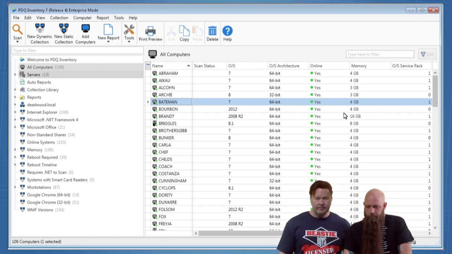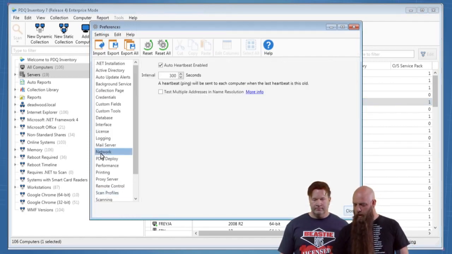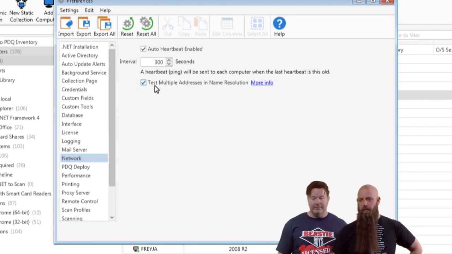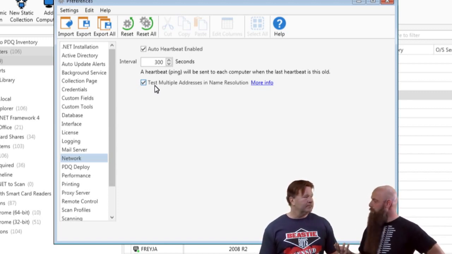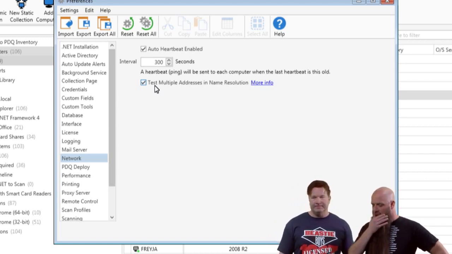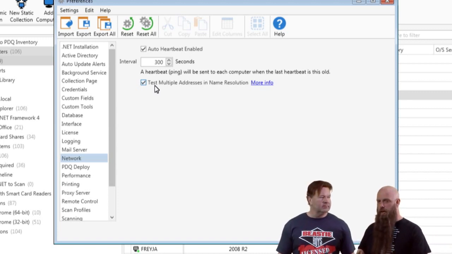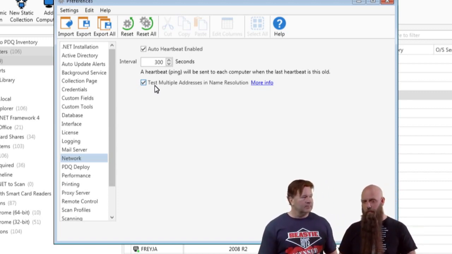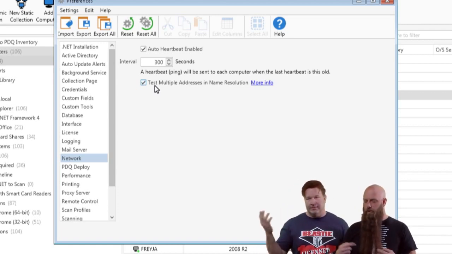One thing I want to mention, at least in Inventory, if you have a lot of roving computers, in Preferences under Network, you might want to select the option to test multiple addresses in name resolution. The benefit is if you have laptops that move from subnet to subnet, wired to wireless, or if you have very aggressive DHCP leases because you have more nodes than IP addresses, which you should fix with subnetting anyway. You could have a computer that has 2 or 3 DNS entries, and if we can't resolve it, or it shows as offline or doesn't answer the ping, we'll try the next one until we get a response.